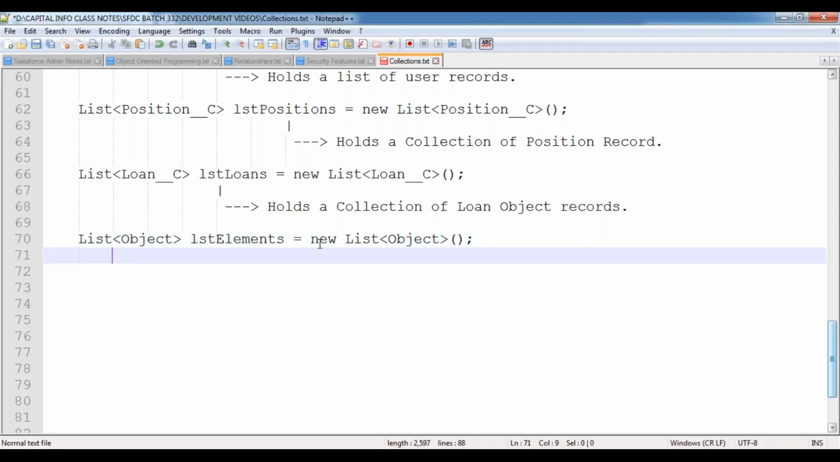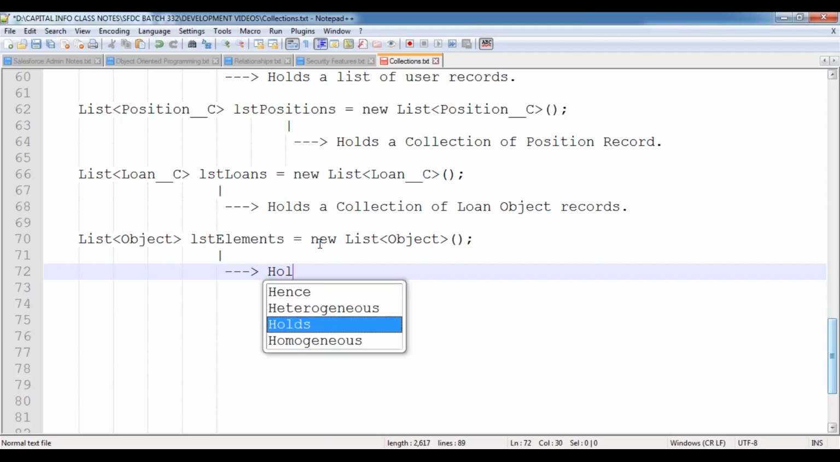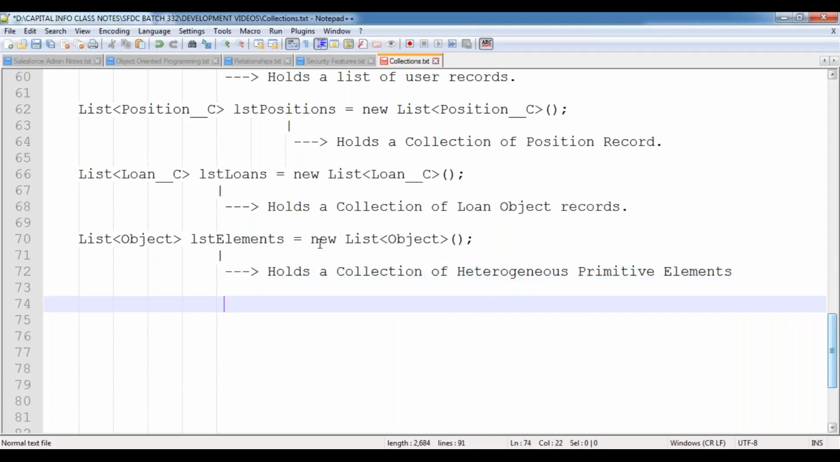Now what will this collection store? This collection holds a collection of heterogeneous primitive type of elements. That means only the primitive type of elements will be acceptable as part of this object.